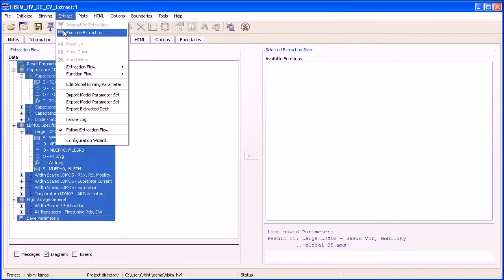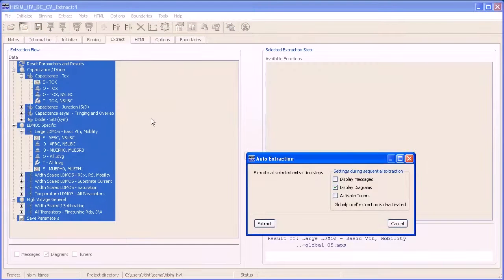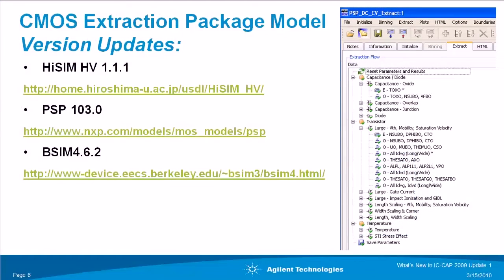Later on in this video, we will see how ICCAP 2009 Update 1 lets the user create custom library functions and add them to the existing flow. VSM4 and PSP extraction packages have also been updated to support the latest versions of these popular industry standard models. The user interface of all CMOS extraction packages was completely redesigned in ICCAP 2009 using a new UI platform technology.